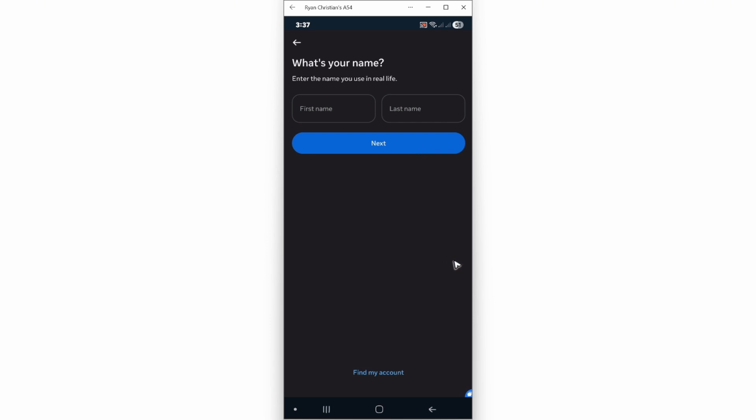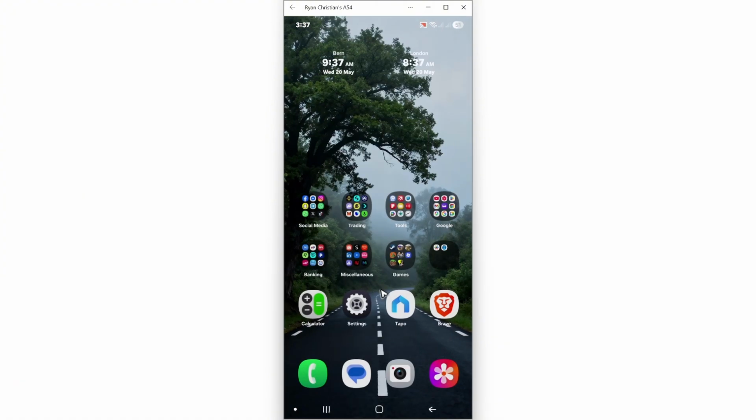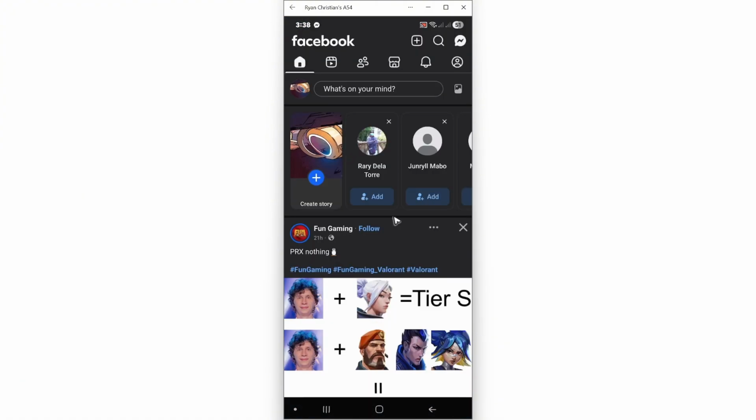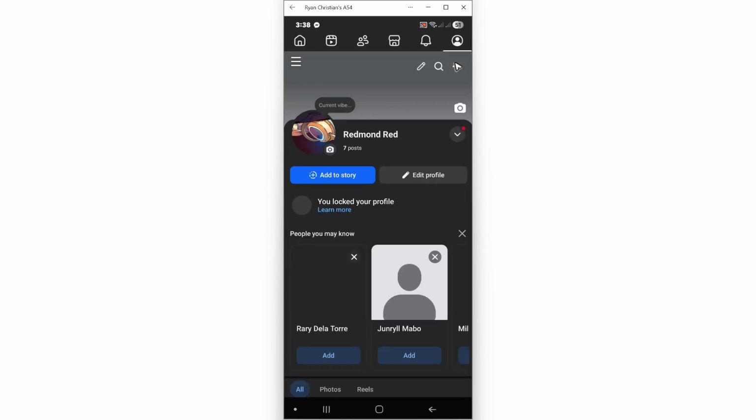So what you can do to your Facebook profile is deactivate it. If you deactivate your Facebook profile, your Messenger will still be available. I hope that makes sense. So go ahead and open up the Facebook app. And once you have it opened, go ahead over to your profile right here at the very top.